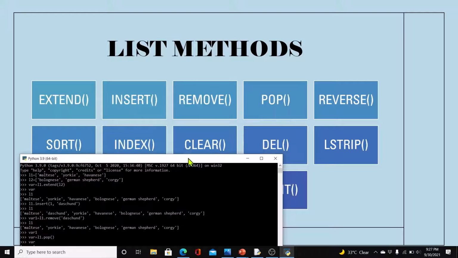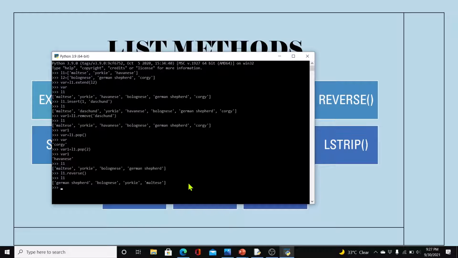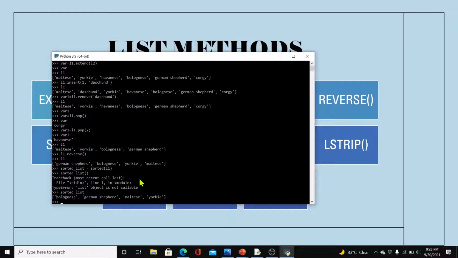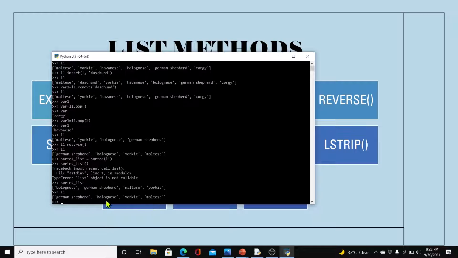Okay, moving on, we have sort. Now we have looked at sorted earlier, right? Sorted allows us to store our sorted list, right? So sorted list equal to sorted L1, right? And then if we look at sorted list, then we have the elements properly sorted, as you can see. But we do have our original list as well. So if I said L1, then you would see the unsorted list. So we would use sorted when we needed to retain the original unsorted list.